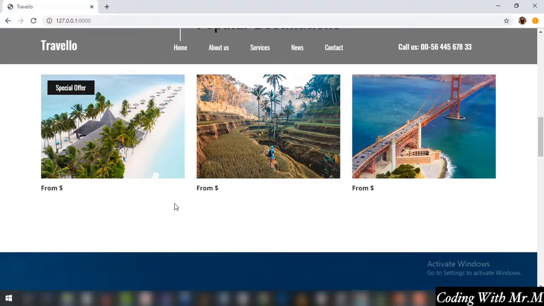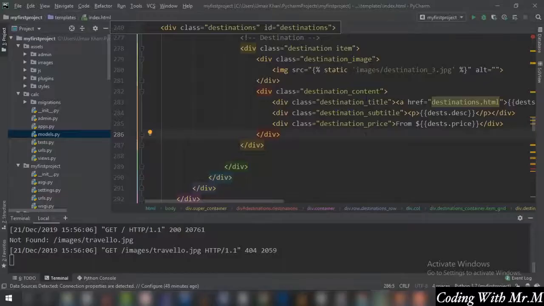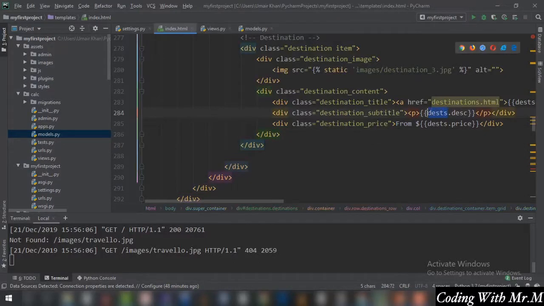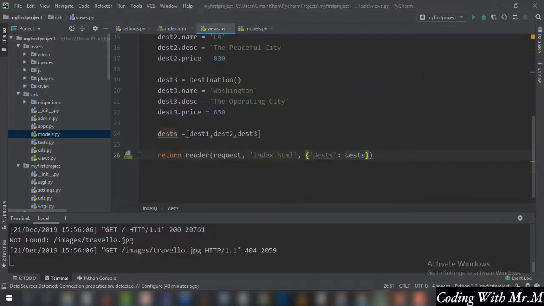Now the reason behind this is that if you go to index.html, you can see that everything is being referred to using this dests. How is the compiler going to interpret which destination you are talking about? The first destination object, that is dest1, for destination number 1, then the second object is dest2 for destination number 2, and then we have dest3 for destination number 3. So how is it going to infer which dests object I'm referring to, because dests contains 3 objects, dest1, dest2, dest3.